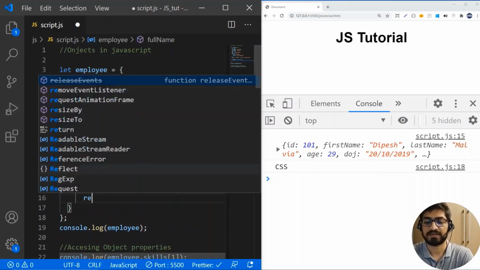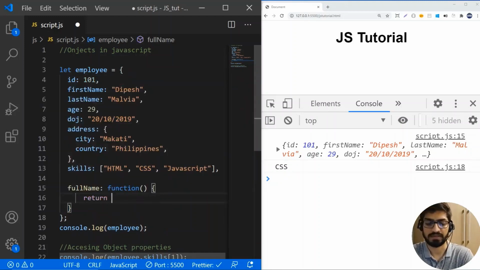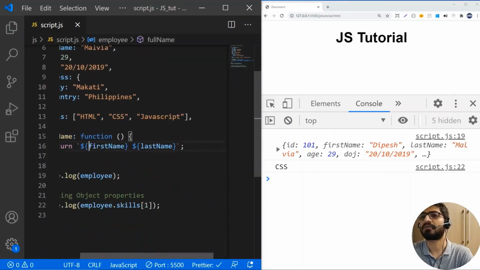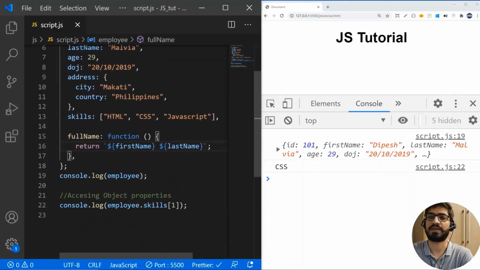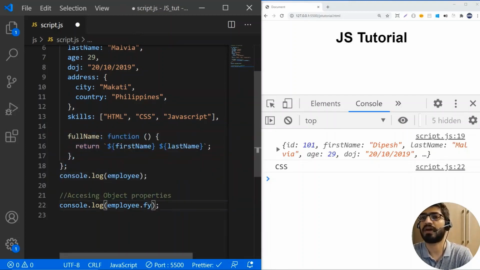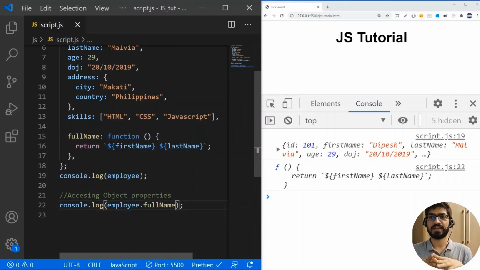And this method is going to return me, I'm going to use a string literal again, the first name and last name. And now if I want to access the method, I'm going to add fullName. Now you can see that when I try to access the full name, I just wrote employee.fullName, the similar way I was accessing properties like employee.address, employee.skills, employee.firstName.